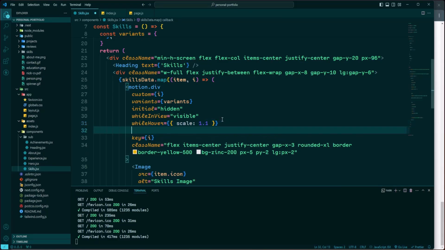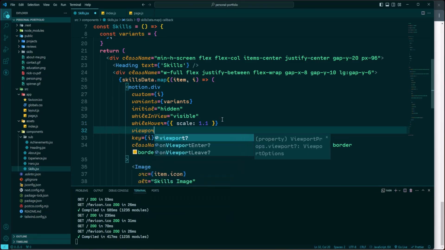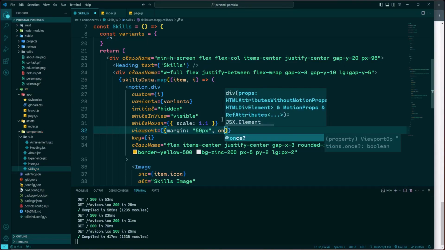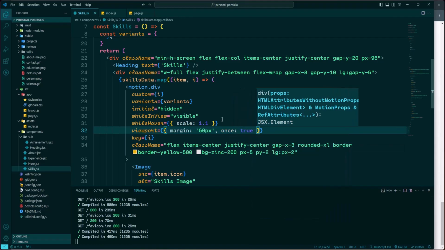Besides that, I'm going to add one more attribute. It is viewport. The value is going to be an object with margin. We need here 50 pixels, and also we need once with the value true. So this attribute allows us to control when the while in view animation is triggered. By setting margin 50 pixels, we are saying that the animation should start even before the element fully enters the viewport, providing a smoother visual experience. The once with the value true ensures that the animation only occurs the first time the element comes into view, which can be useful for keeping the animation sequence clean and simple.